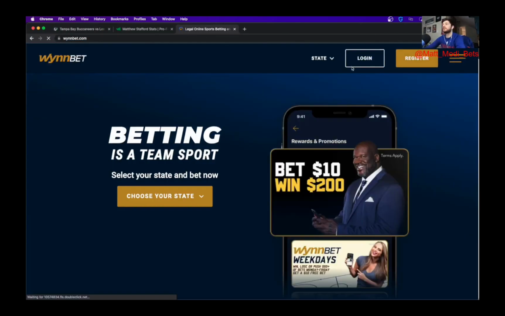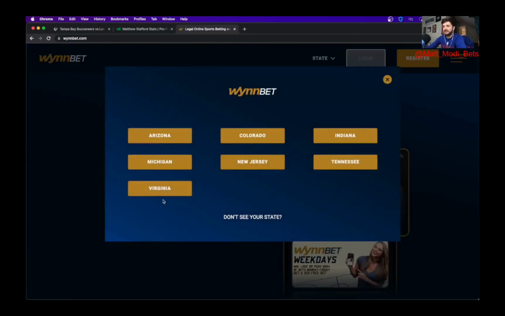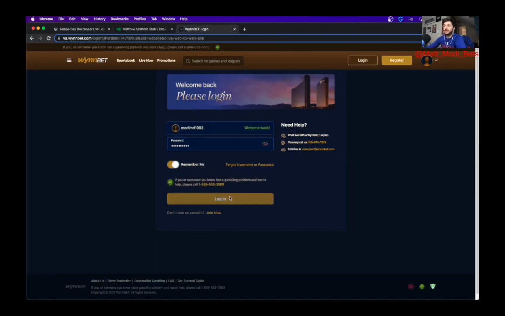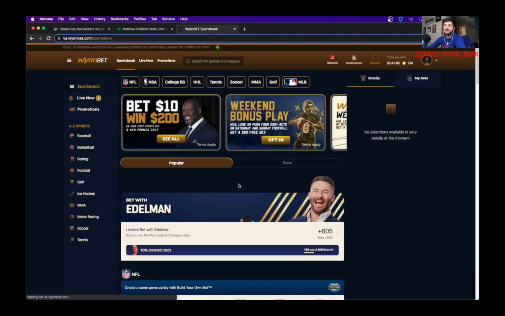So let me just log in real quick while I'm explaining this. I am in Virginia. So WynnBet, like I said, has the over 47.5 at minus 110. Other books have the same odds for a full point higher. And like DraftKings, they have 48.5 and 49 at the same odds. So if you were to bet on DraftKings, you would get the same odds, but at a worse point total by a point and a half. And that doesn't seem like a lot, but if you stack those on top of each other, it adds up. And that's the whole premise of positive EV betting.